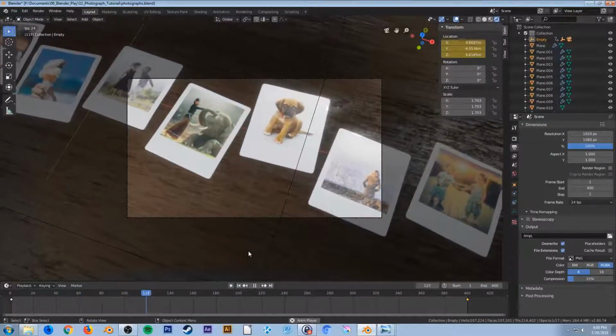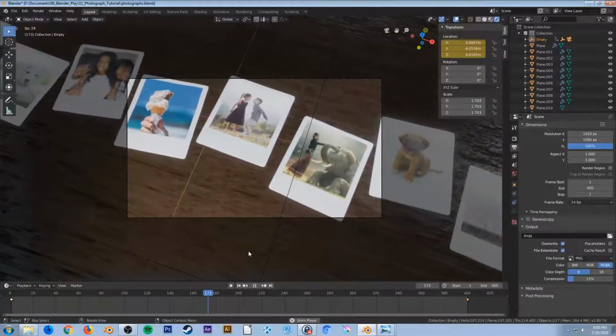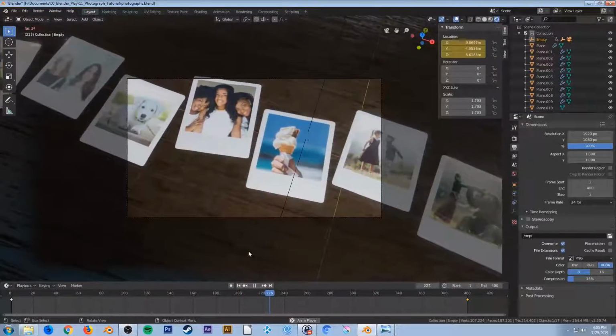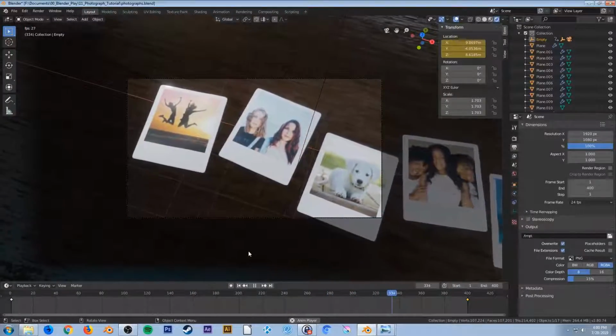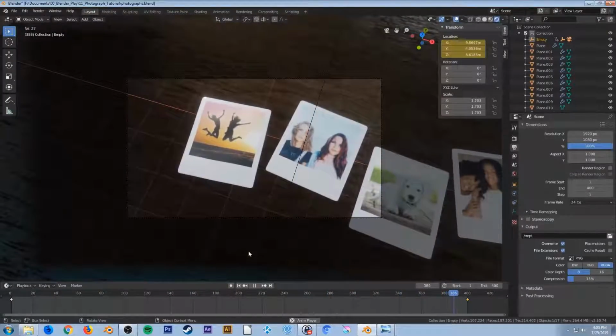So if you really want to be able to see these pictures, you might go even slower than this, but for the sake of the tutorial, I'm just gonna keep moving along and leave it how it is right now.